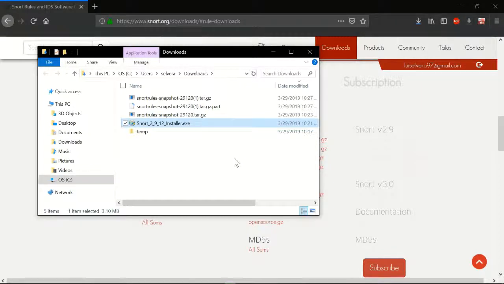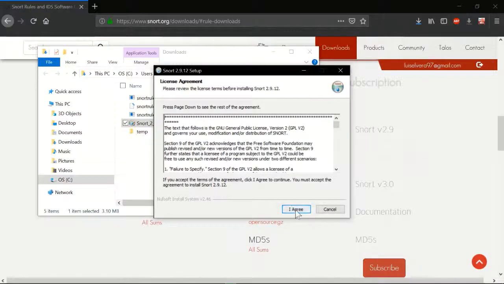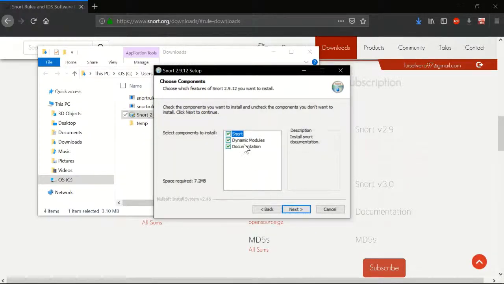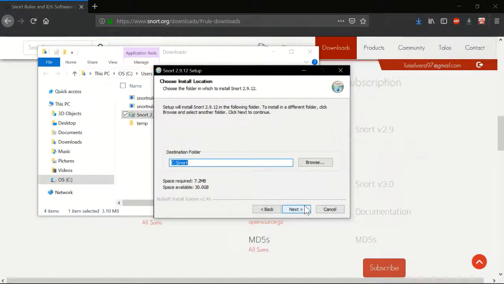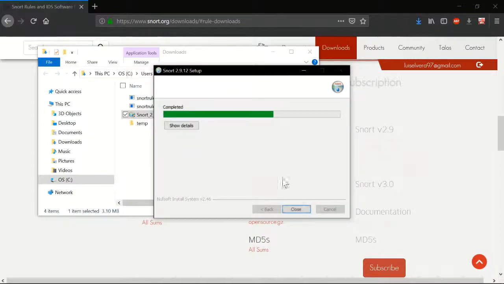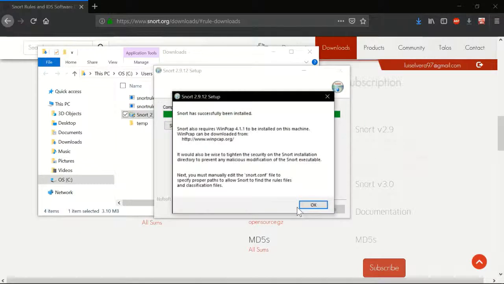So we start with the Snort installer. You run it, open it. As usual, you don't change any parameters or anything from here. You just click next. I'm gonna leave it on default, next. So it's not that heavy, it doesn't take long to install.